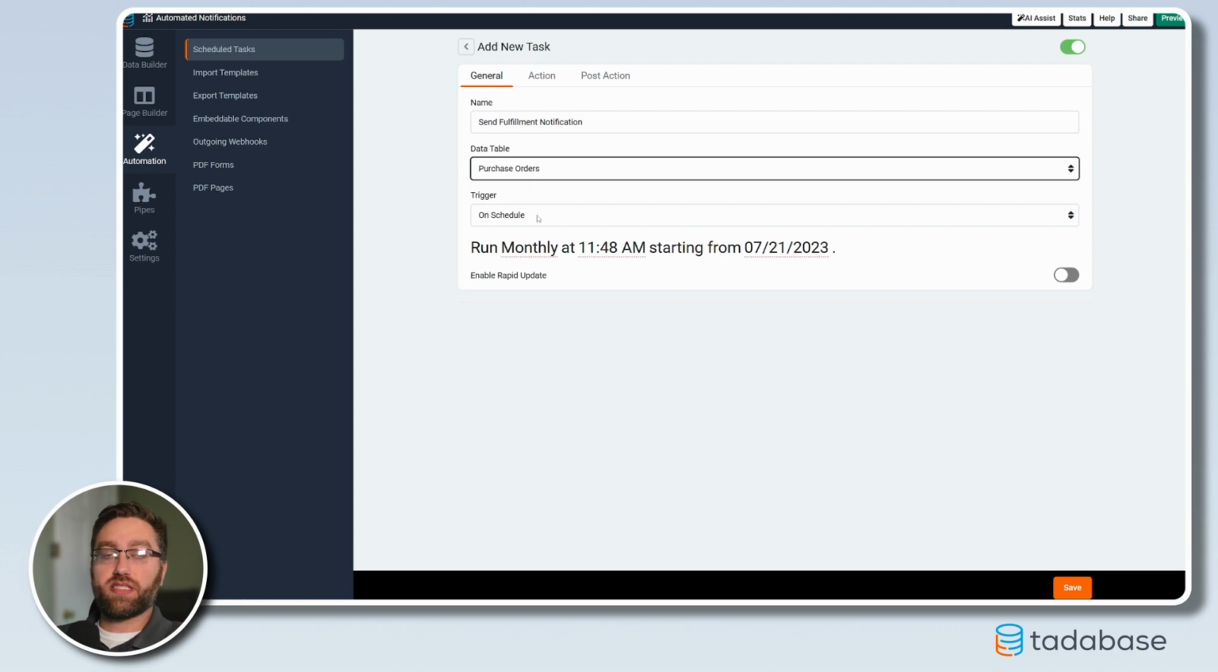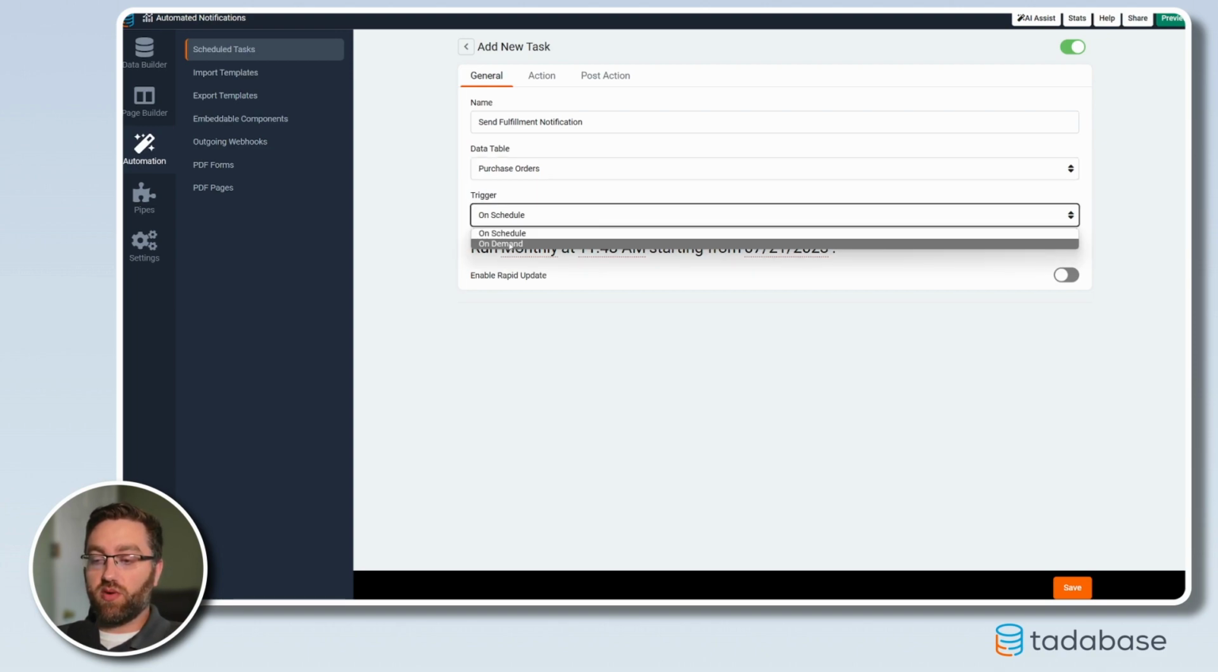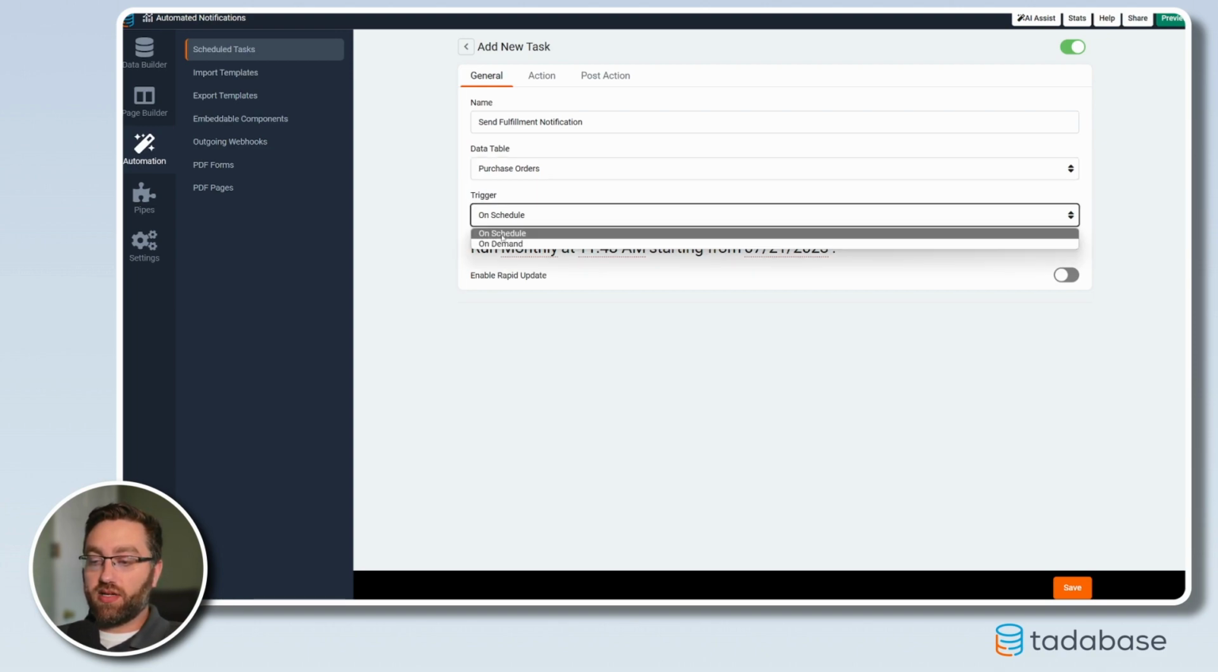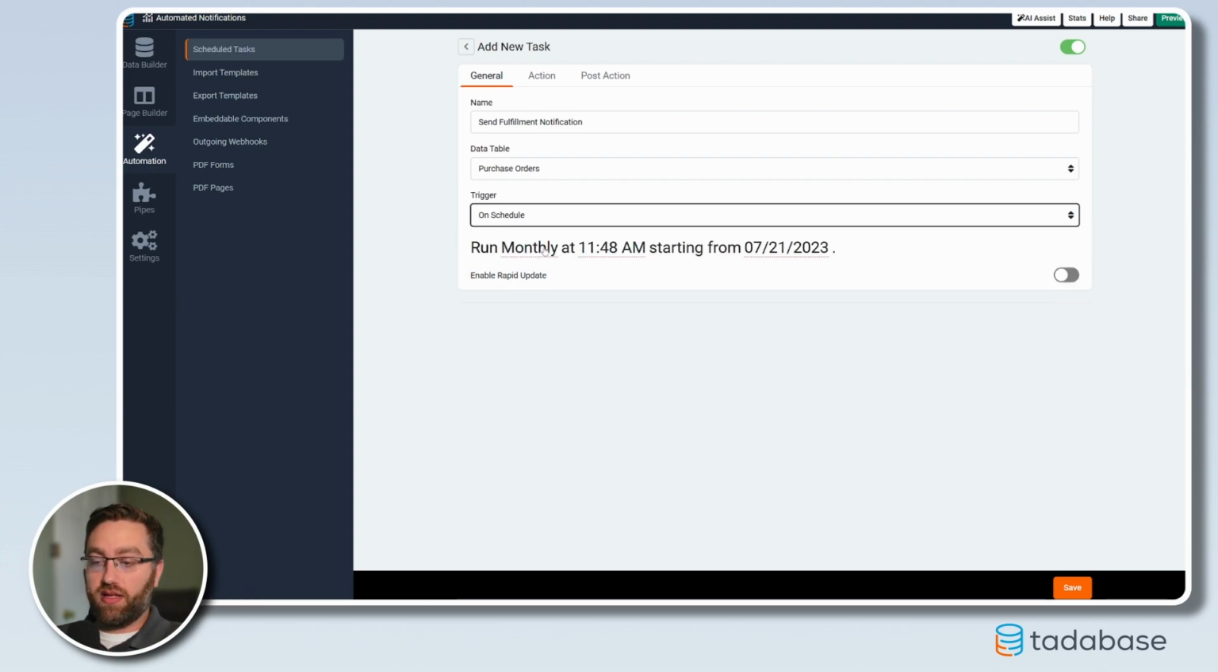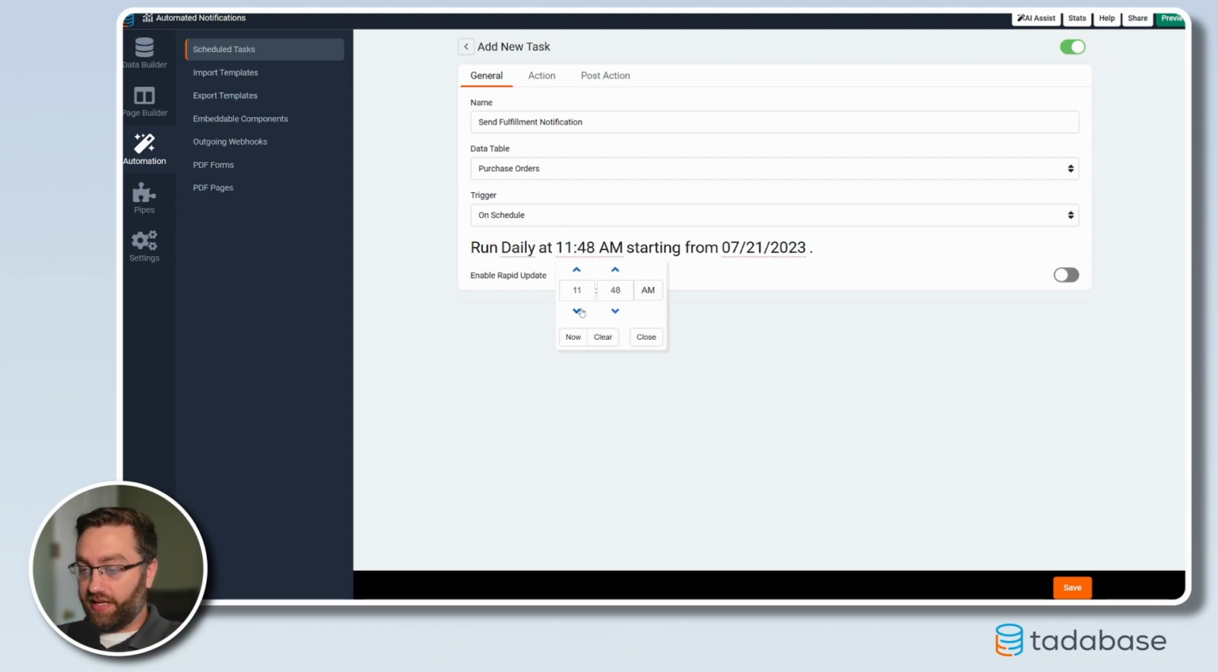Now, we can choose to schedule this task or we can choose to run it on demand. In my case, I'm going to choose to schedule it. And that schedule is going to run every day, let's say something like 9 a.m., the start of a workday, for instance. And now we will configure our action.